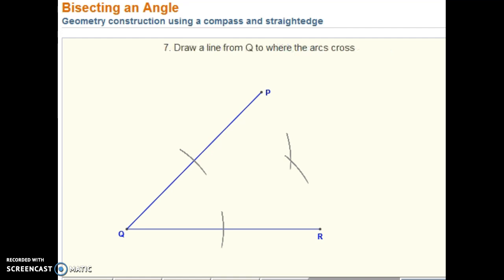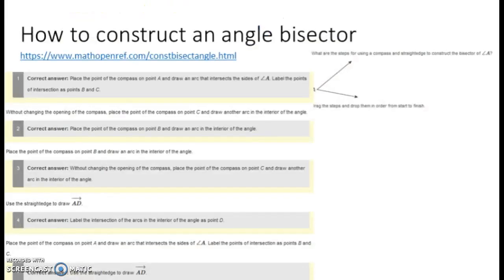And then you're going to take the intersection of those and you're going to draw a line from the vertex to the intersection. So now that we know what it looks like to construct an angle bisector, let's go back to the quiz questions. This quiz question asks you to put all the steps in order. So let's go back and remember our steps.